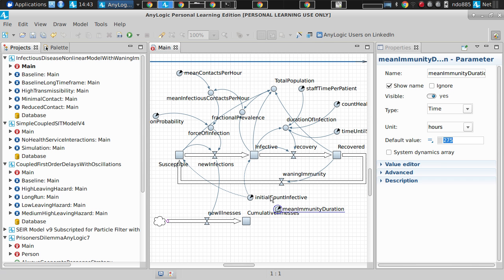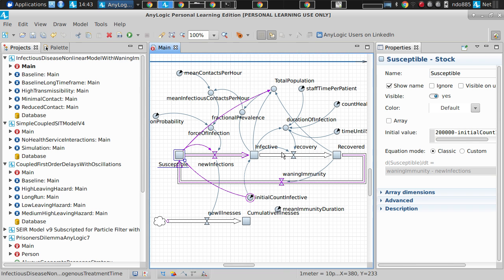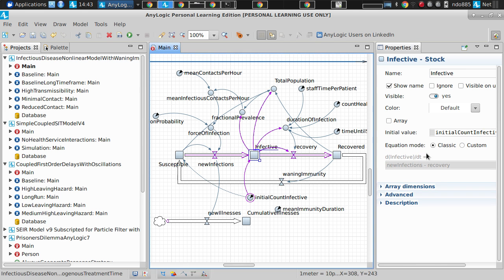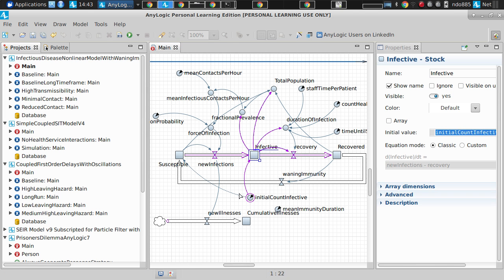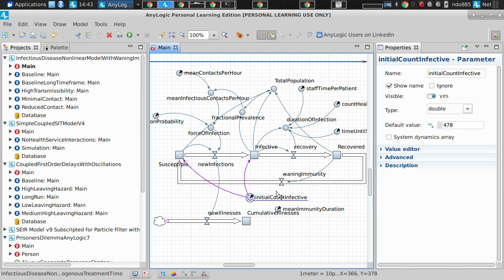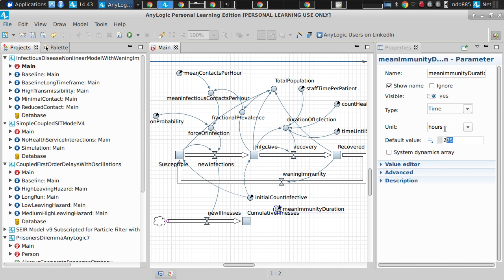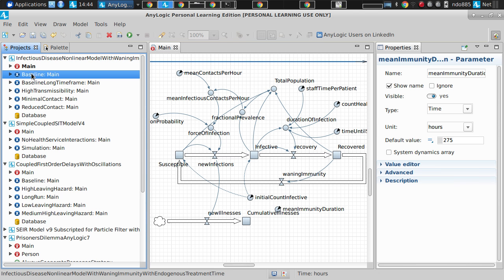So again, two additions. Initial count infective, hitch it up to susceptible and infective, and subtract it off from number initially susceptible, add it to the number initially infective. Its initial value is 470. And then secondly, mean immunity duration should be 275 hours. Okay, having done that, any questions on that?